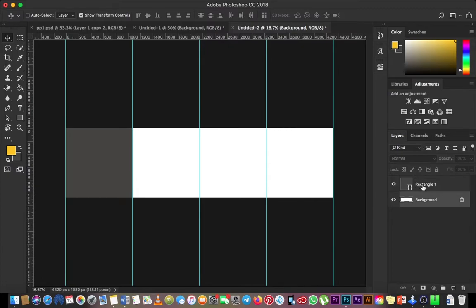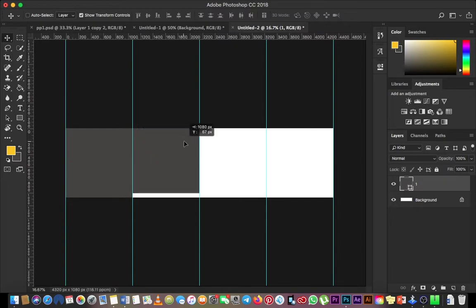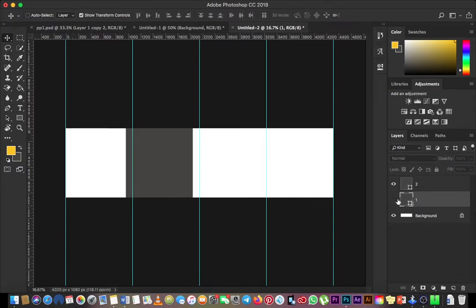Then you click OK. So we will duplicate the first box and have 4 boxes with the same size. Then after that, I'll change the colors to be able to differentiate them. That's what I normally do.